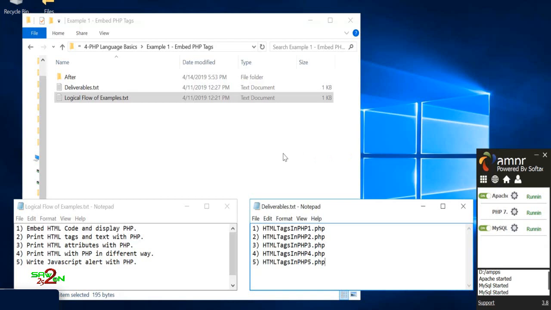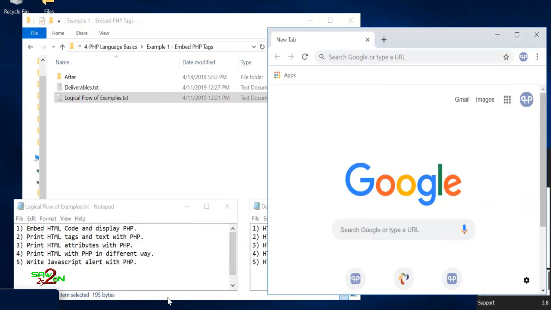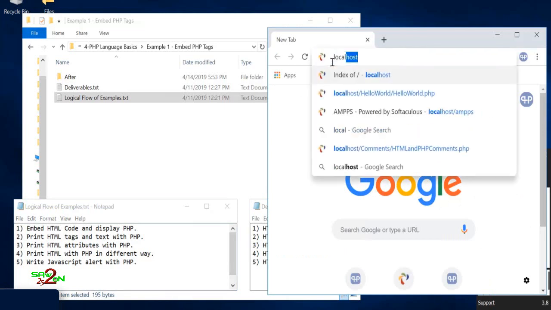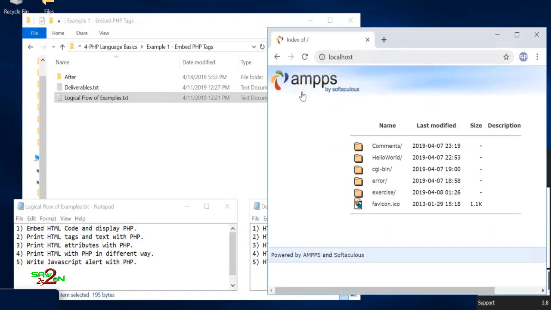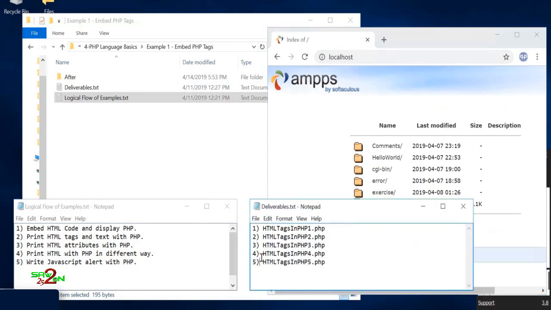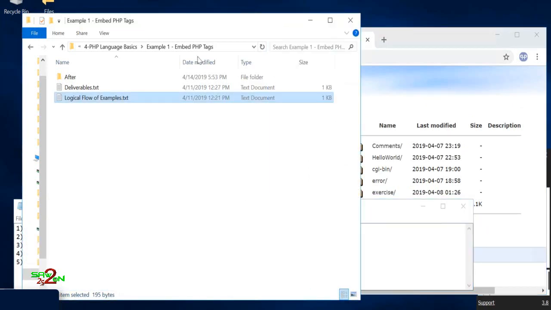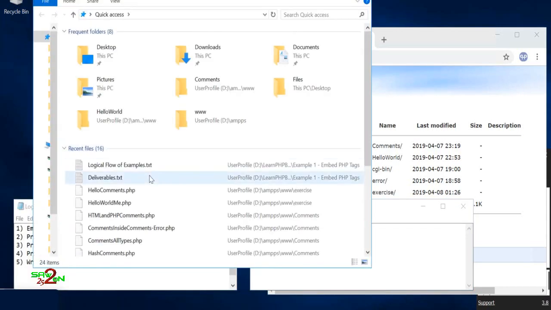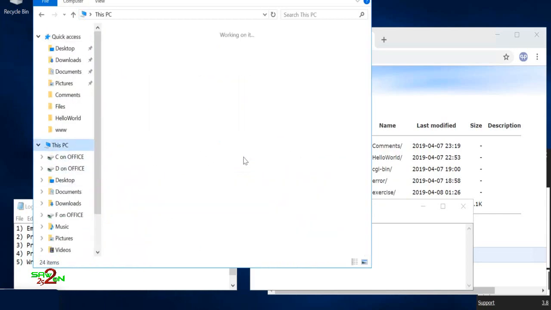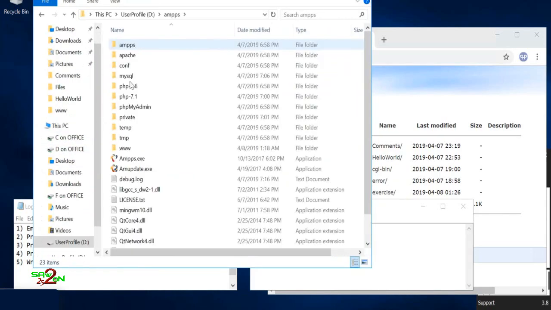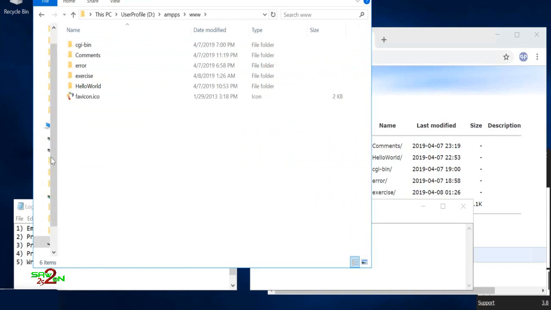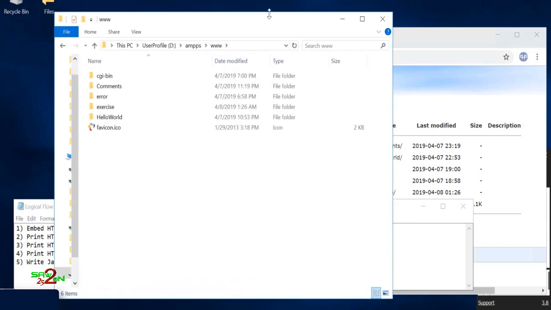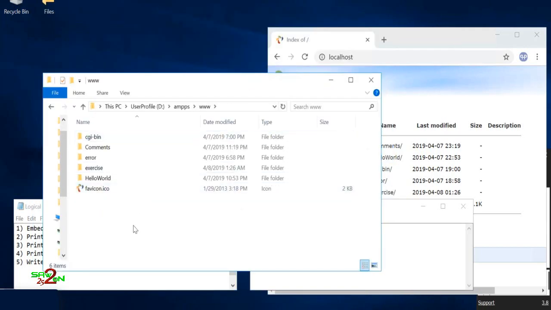Okay, so before you write any of the code, make sure your AMPs are running and you are able to access the local host. So we're going to check quickly that you're able to access AMPs. Okay, and then you know where your AMPs is installed. So quickly open that. Okay, so your AMPs is installed and you have a www folder. If you're on Mac, you will have the same folder. So you should be able to access that folder.